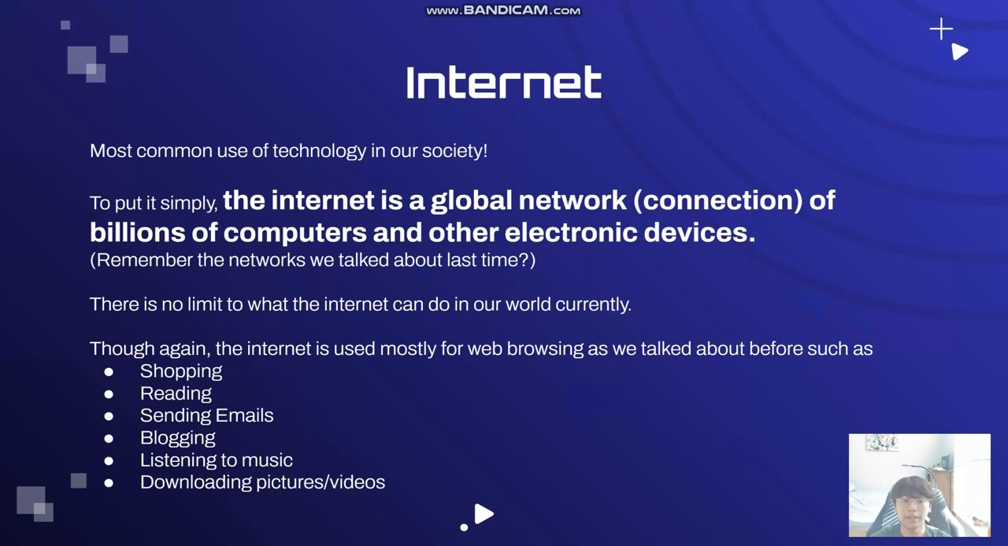Though again, the internet is used mostly for web browsing, as we talked about before, such as shopping, reading, sending emails, blogging, listening to music, downloading pictures and videos. And all these actions are done on the internet, or online, as we call it.